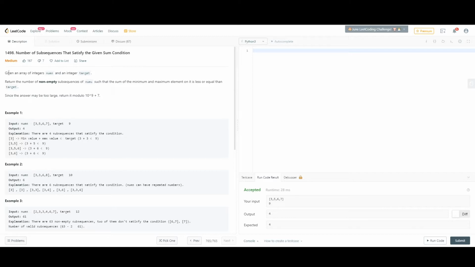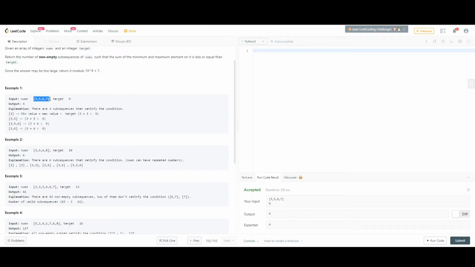Starting with the definition of the problem, we're given an array of integers and an integer target, and we have to return all non-empty subsets of our array such that the sum of the max and the min is less than or equal to our target. So we have some examples: 3, 5, 6, and 7. If this is our input and our target is 9, we can construct these subsets that satisfy that condition.